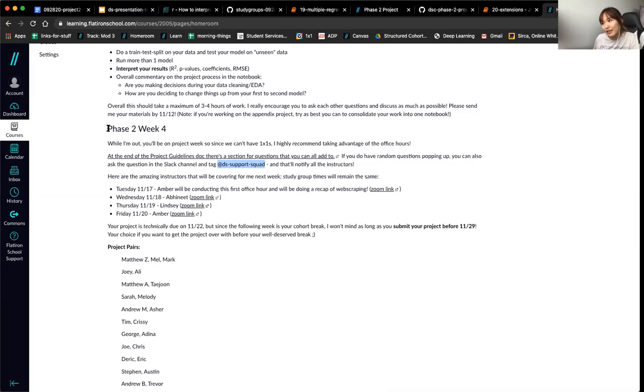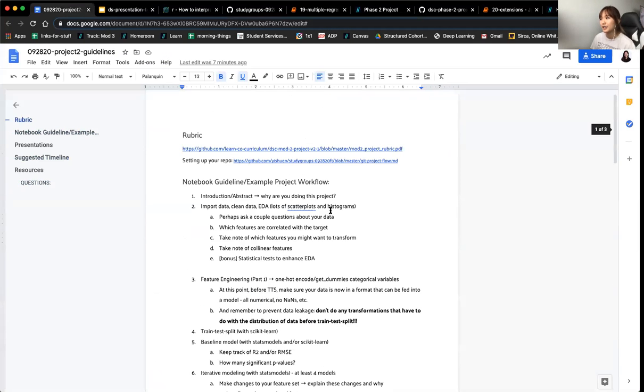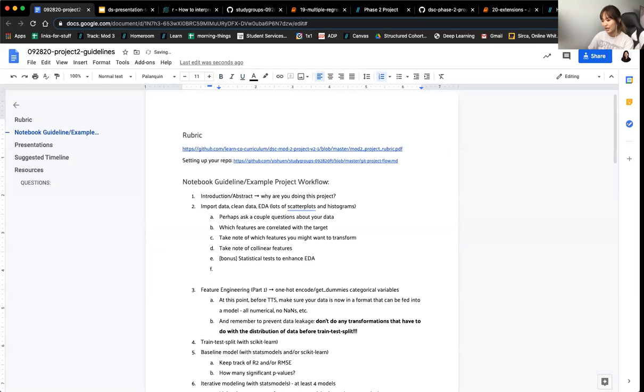Here I basically have all of the instructors that will be covering the different office hours. Amber will be doing a recap of web scraping. Oh, and something I completely forgot to mention is with your data, you actually have an option of adding your own data if you want to include additional features, which can happen either here or during your iterative modeling process. So, adding additional data / features.